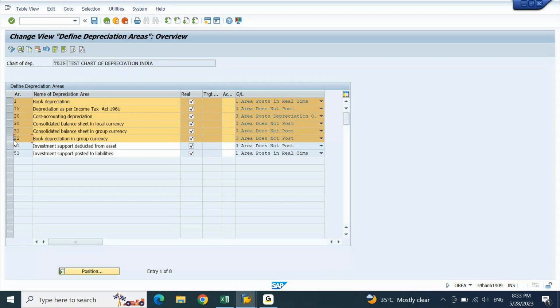When you are creating depreciation... Sir, sorry for interrupting, but here we have the option of assigning the accounting principle. Also in FINSC underscore ledger, we have the option of assigning the accounting principles to the ledgers. So what is the difference between these two, sir?